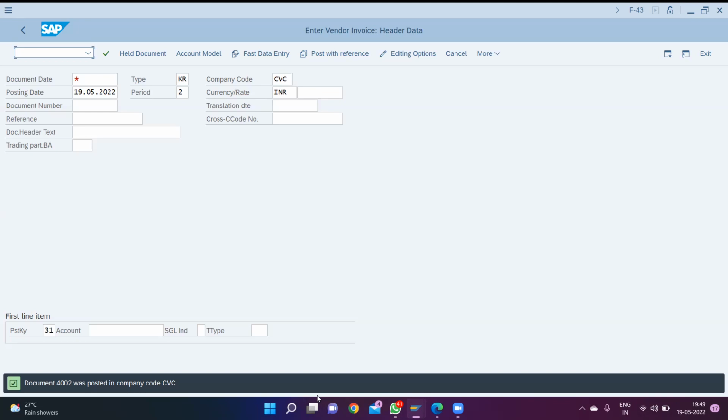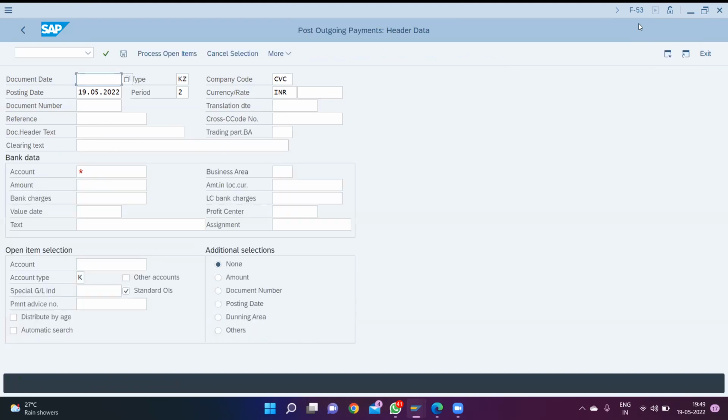Understood? Yes, sir. So now we are going to pay the amount to the vendor. For that, you have to go to slash and F dash 53. Dash 53 is the T code. After that, give the date. Company code is already there. Currency is also already there. While paying the amount to a vendor, in most MNCs it will be through bank. That's why they are asking for bank. So we have to give our bank account here.